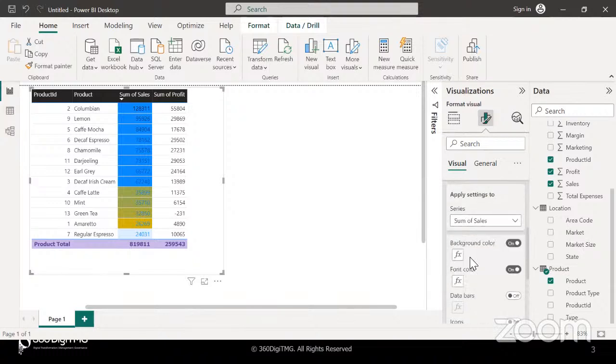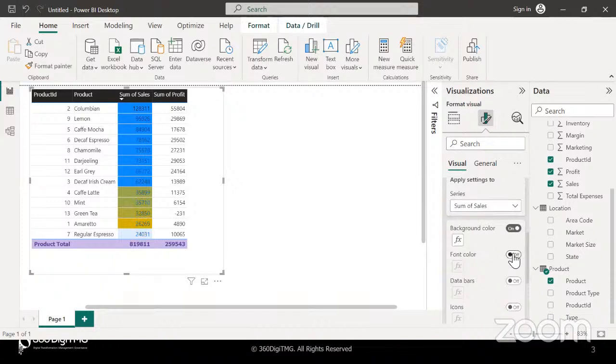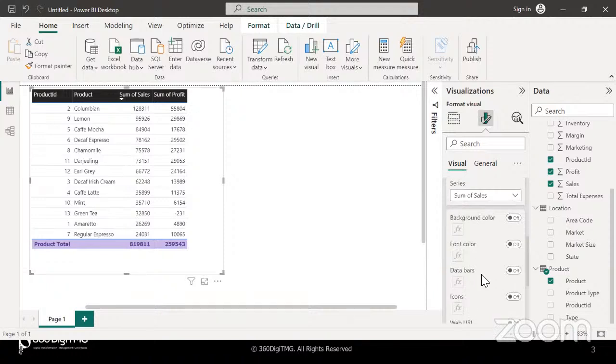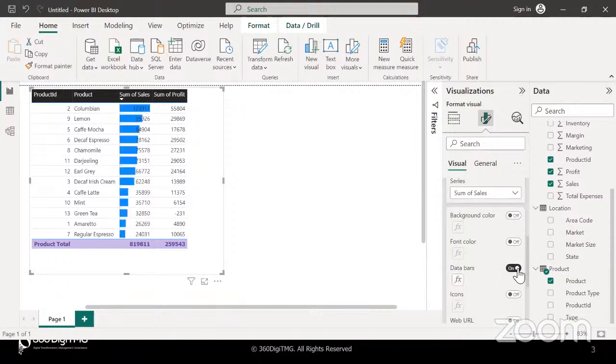A few more interesting options are there over here. I'll turn off font. I'll turn off the background color also. I'll turn on something called data bars. Those of you who are familiar with Excel, in Excel also we have this feature called data bars. The highest value gets the longest bar, and relative to that, where the other members stand is indicated with the length of the rest of the bars.